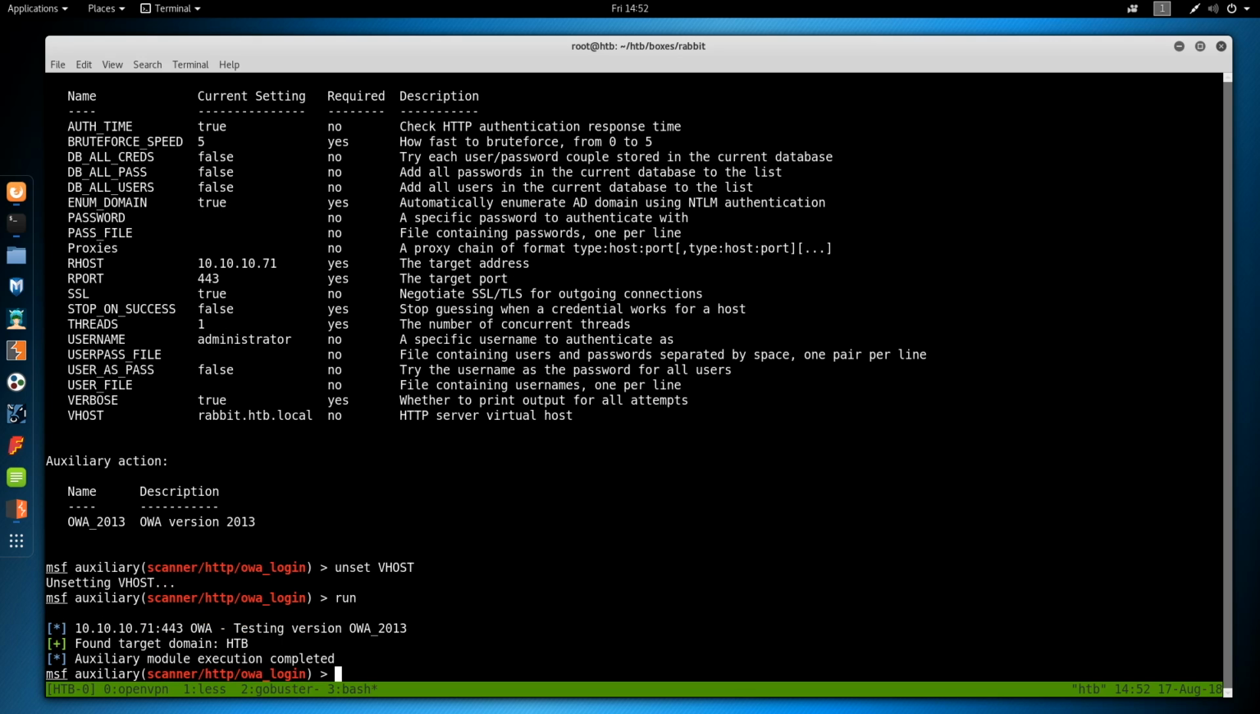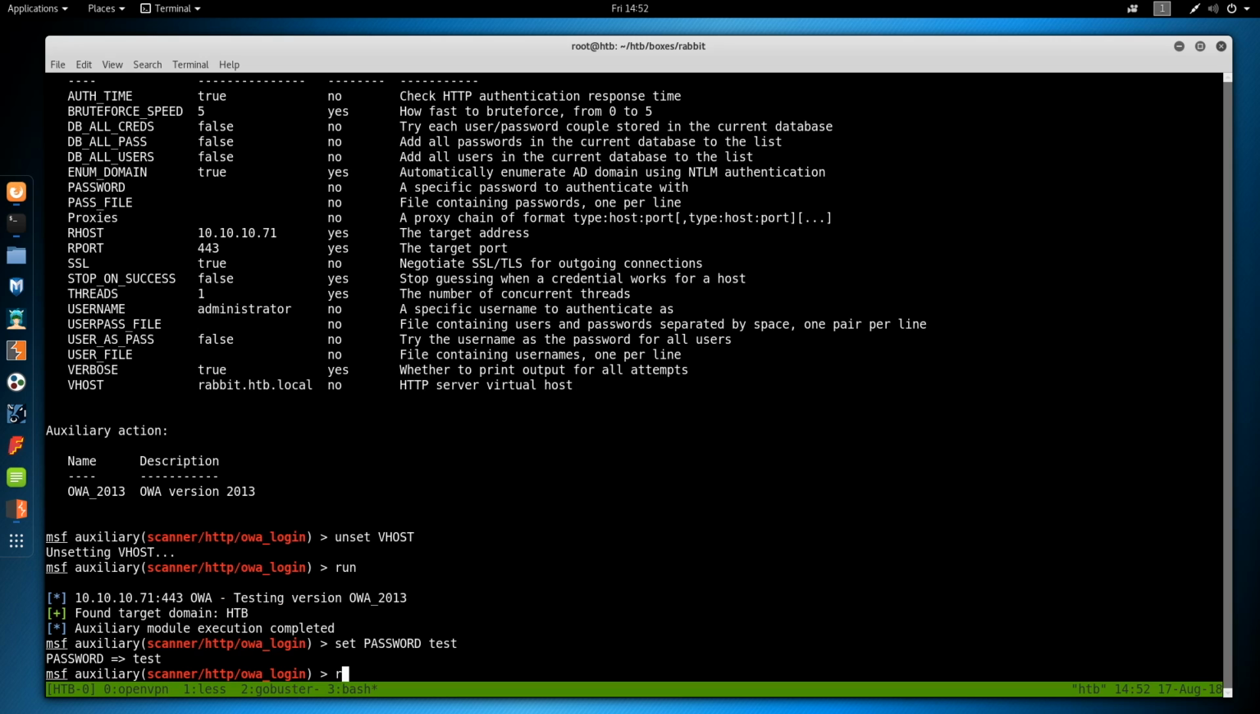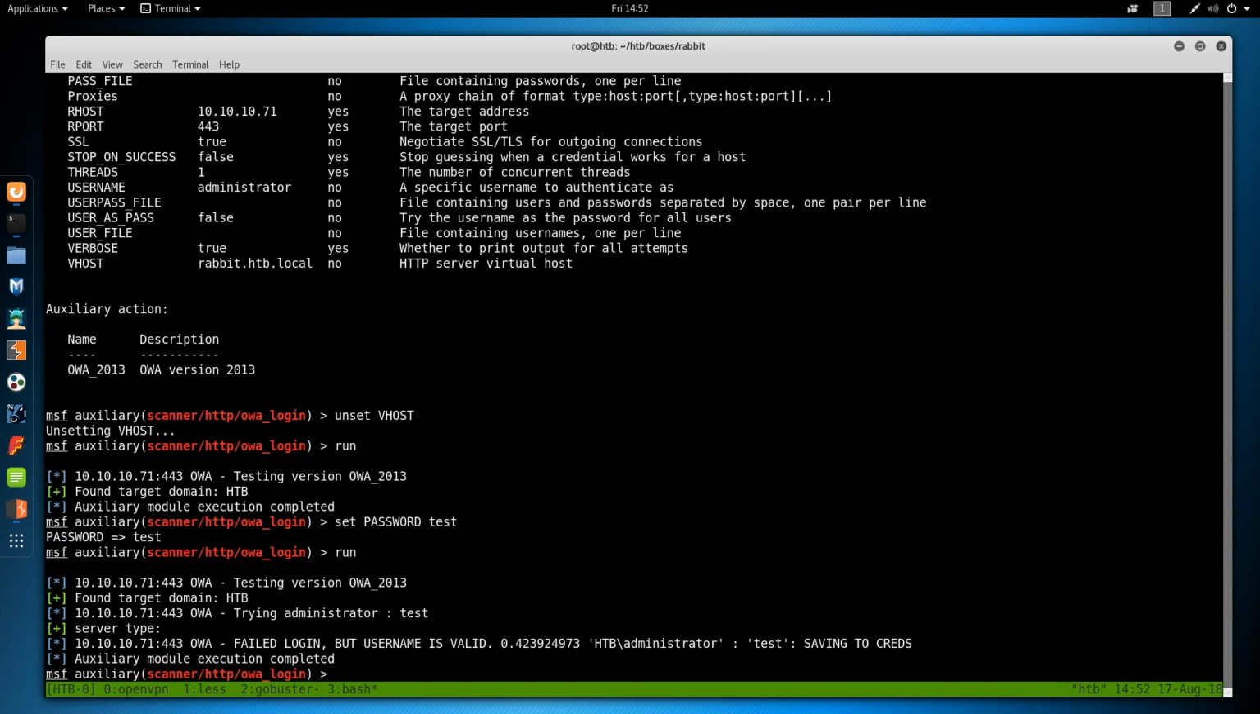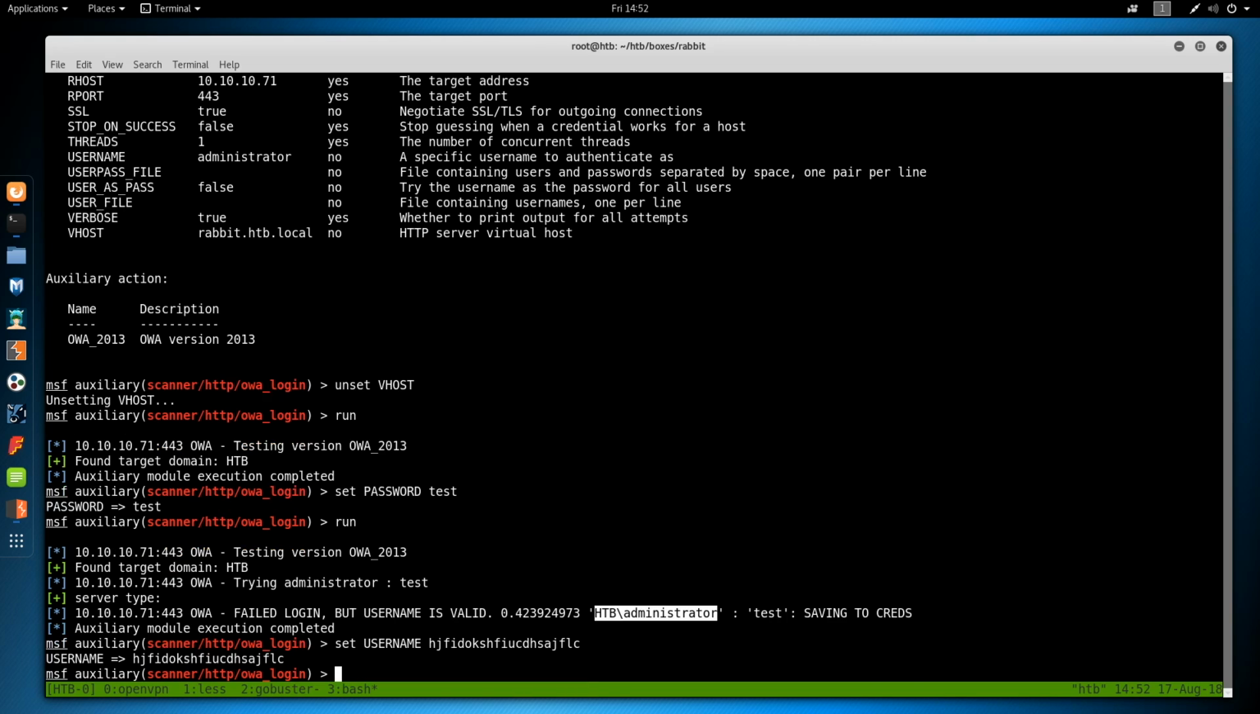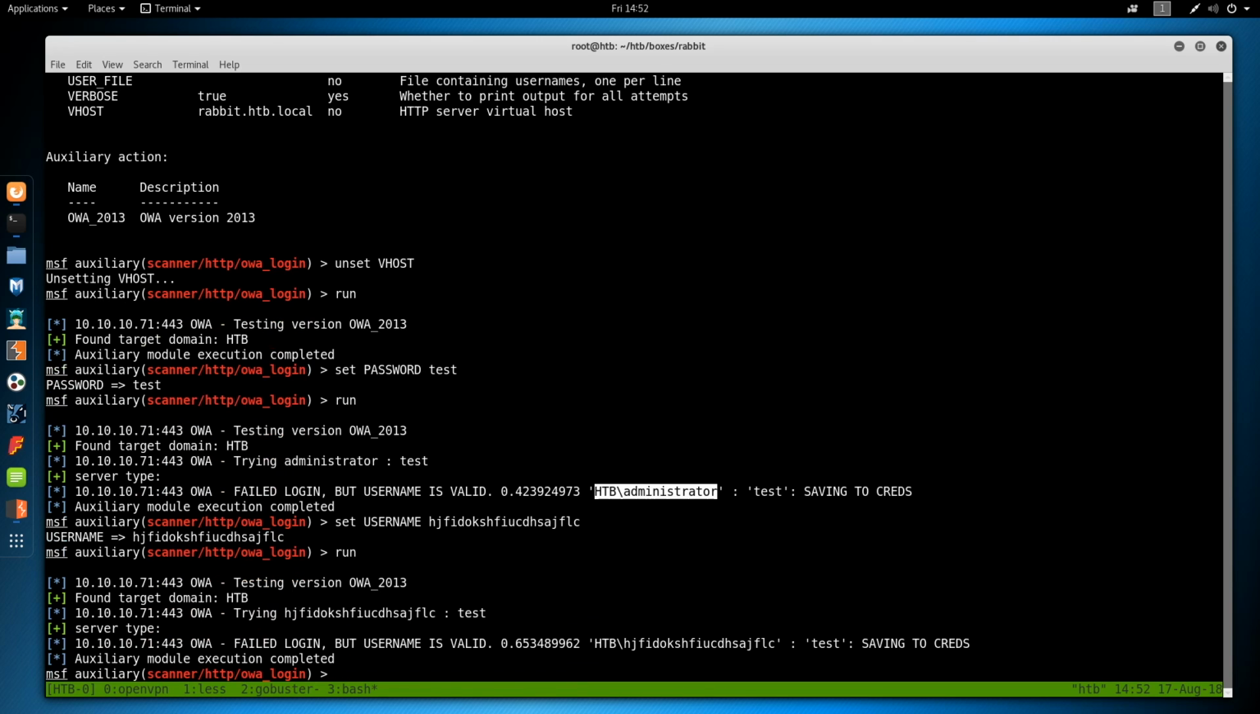Found domain, HTTP. So set password test. Okay, so failed login, but username is valid, HTTP/administrator. So let's set this name to something that isn't valid. If we set this to that, definitely not valid, and run. Failed, but username is valid. And that's because this script is expecting OWA 2013 instead of 2010, which is installed, I believe.